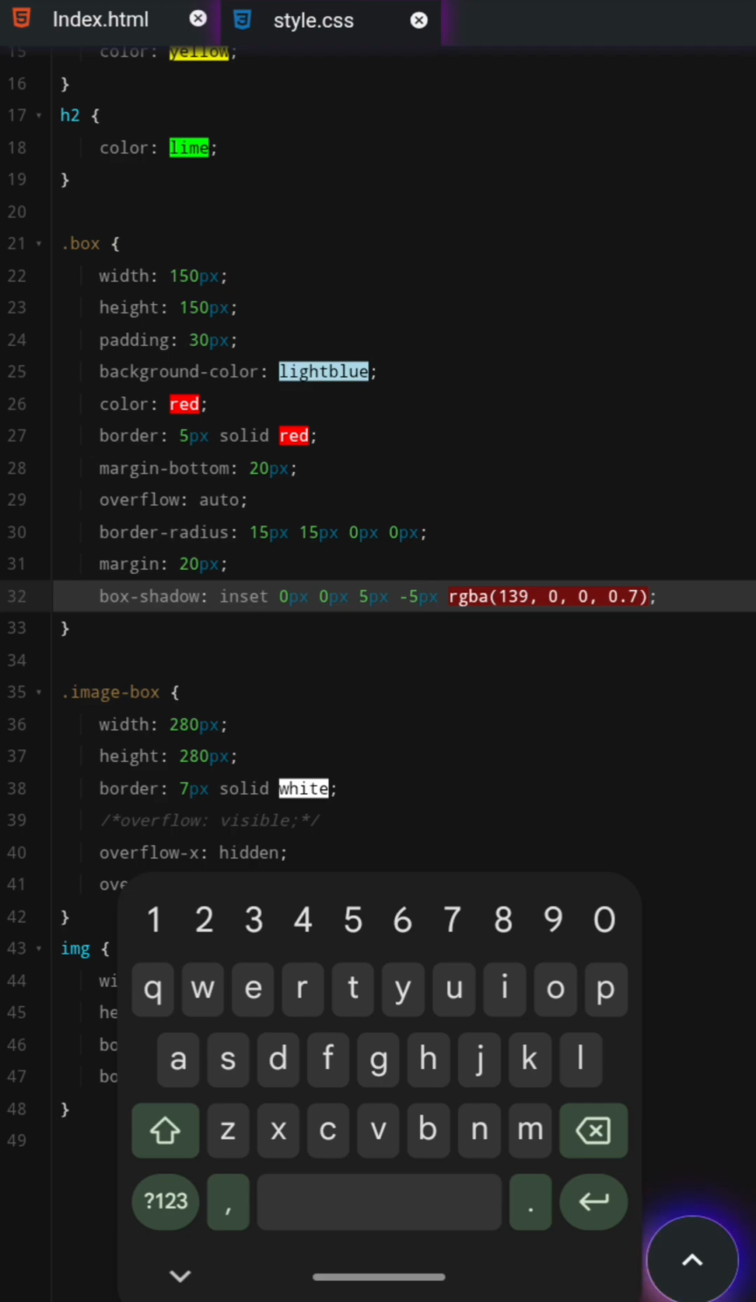With an outset shadow, the shadow grows outside the element and can even appear as a solid shadow shape behind it. With an inset shadow, the shadow grows inward from every edge, gradually covering more of the element's background while always remaining inside the box. That's the biggest difference between the two.